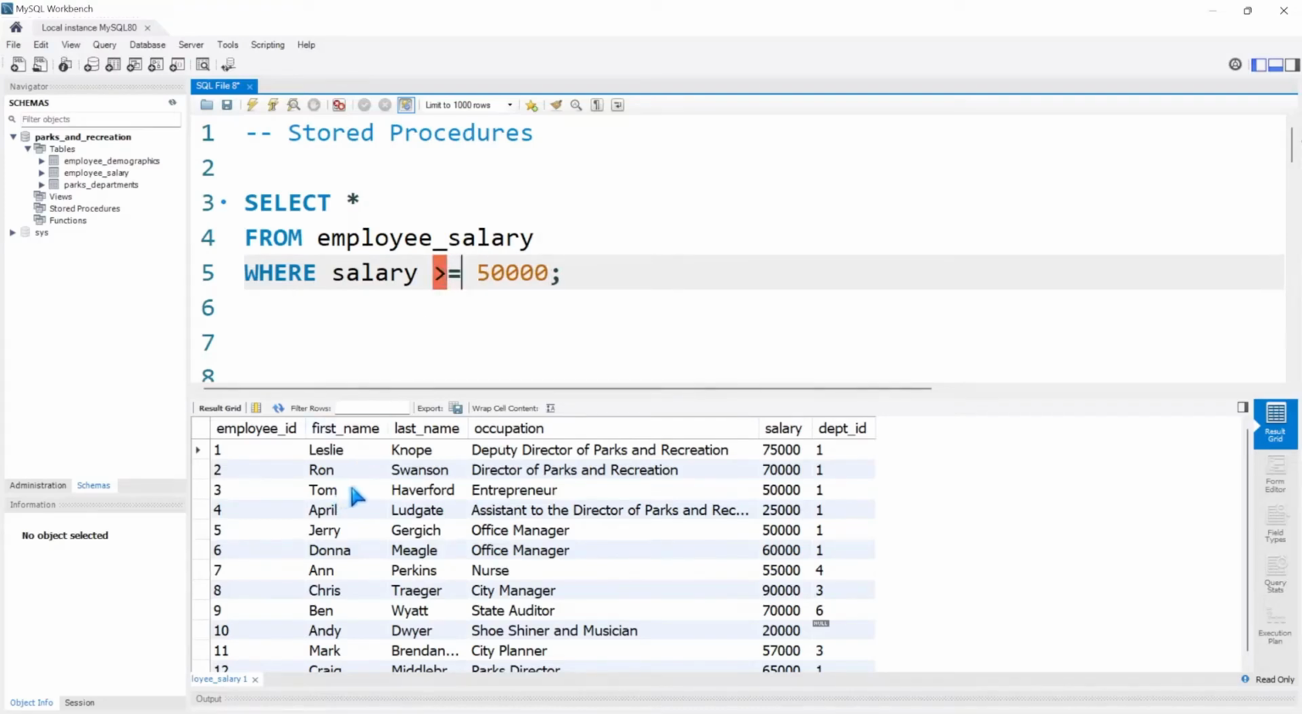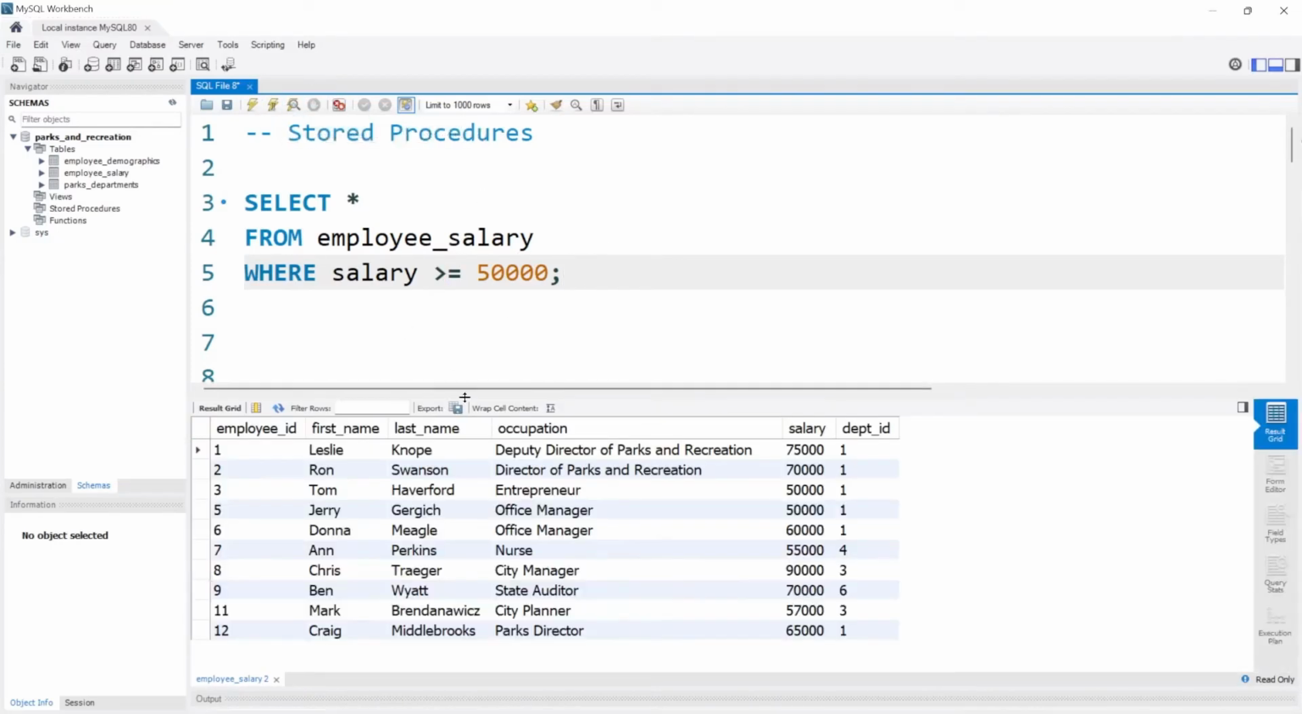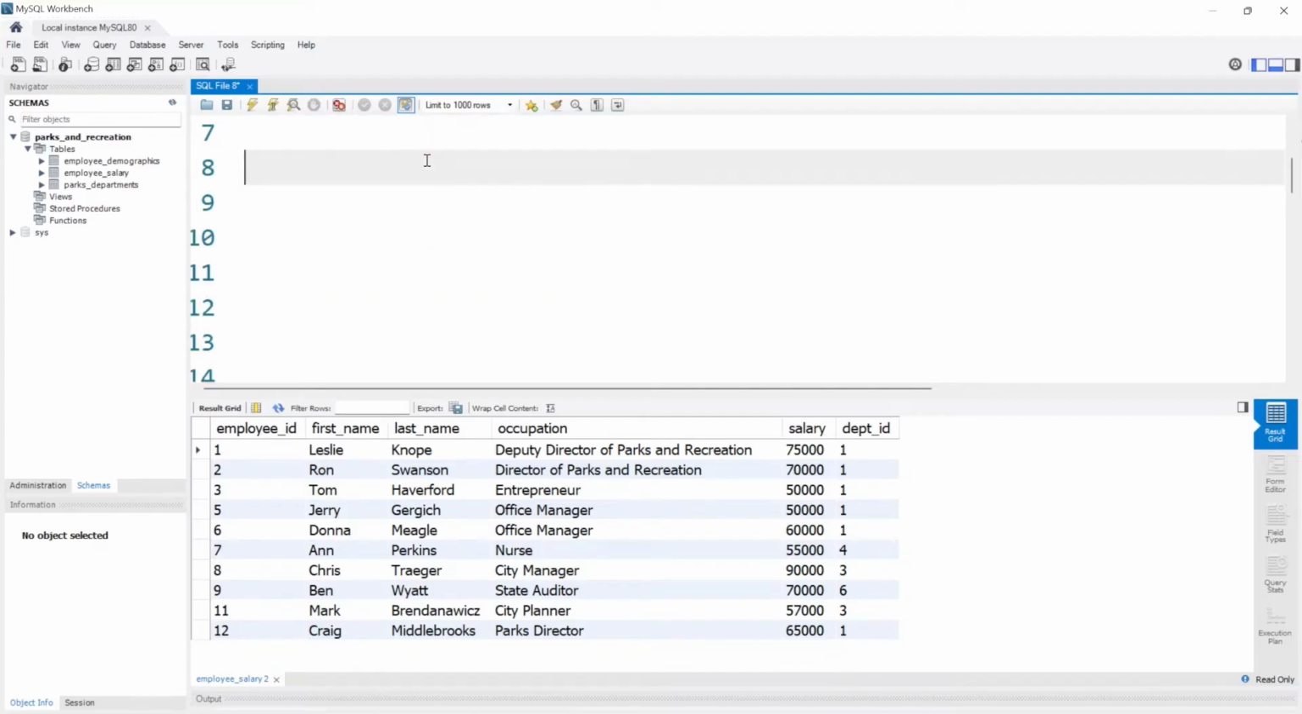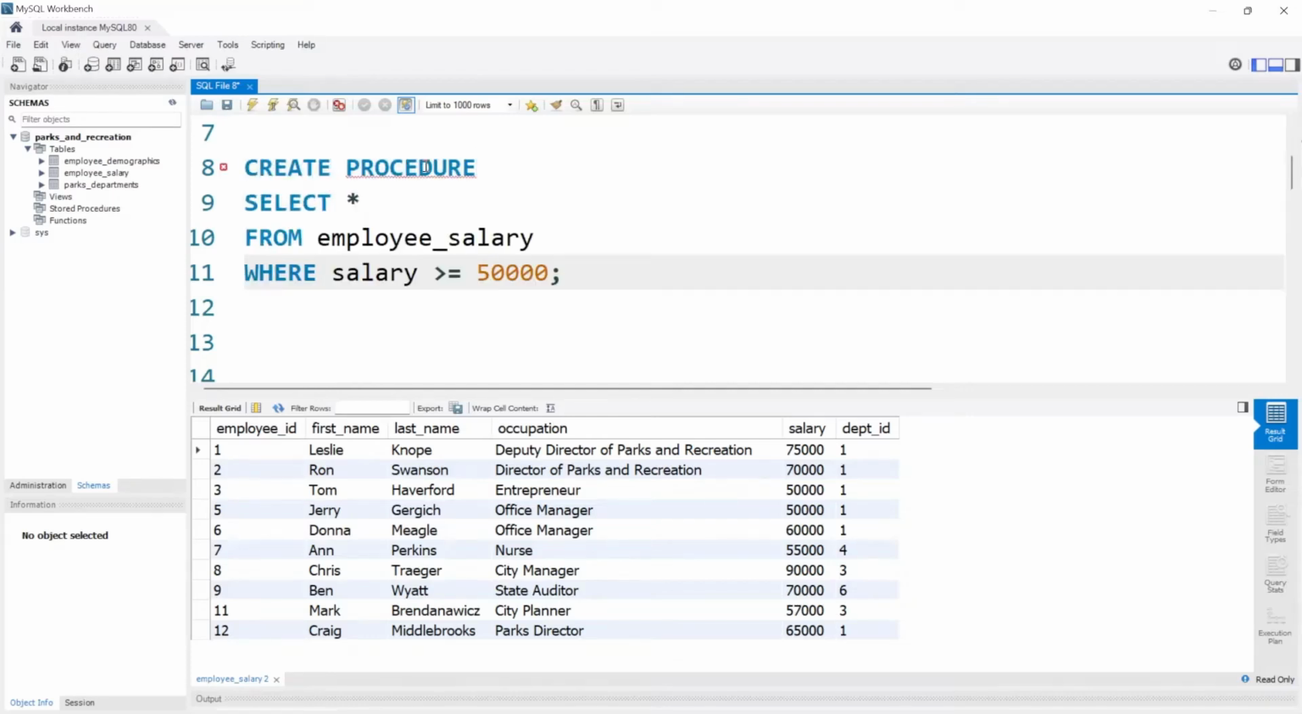We want to include Tom and Jerry as well. So let's go ahead and run this. Now what we want to do is save this really complex code within a stored procedure. Let's come right down here, and we can create a super simple stored procedure by just saying create procedure and pasting that.